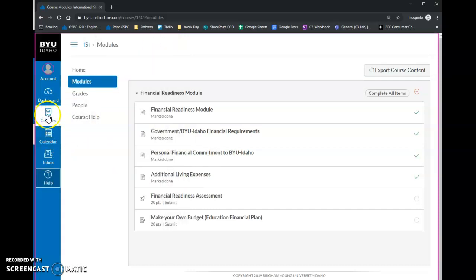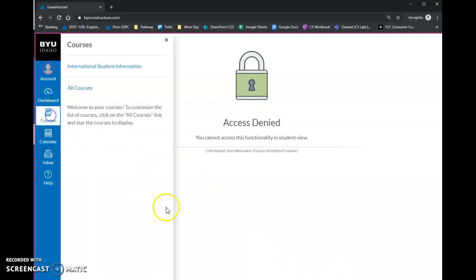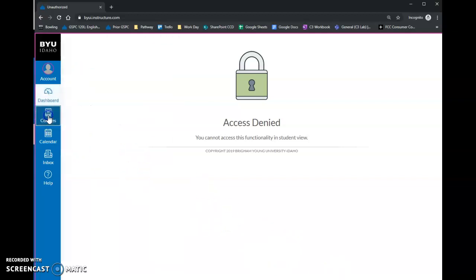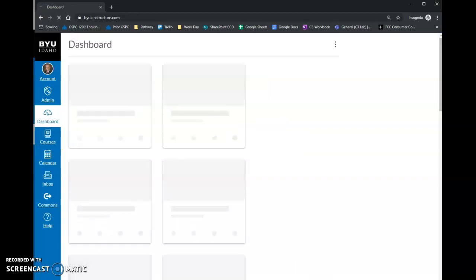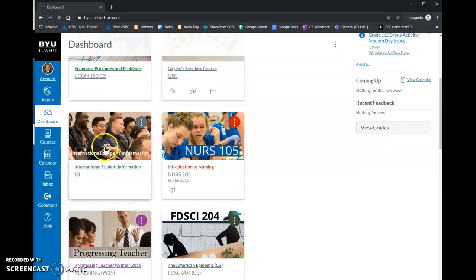While we're here, I'll just show you that this dashboard takes you back to where you started. It's saying access is denied right now because I'm in student view. I'm going to just quickly leave student view so that you can see what it would normally look like. When you go back to your dashboard, you'll have all your courses show up. Of course, you'll have just a few, including this one.